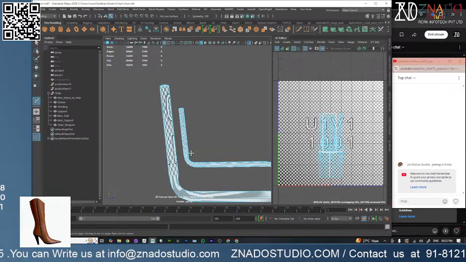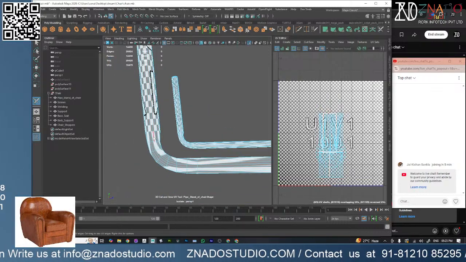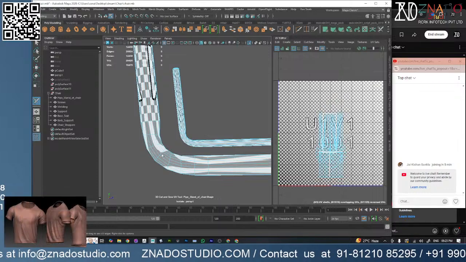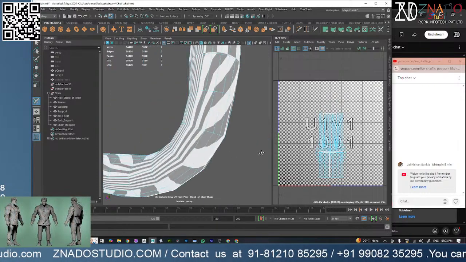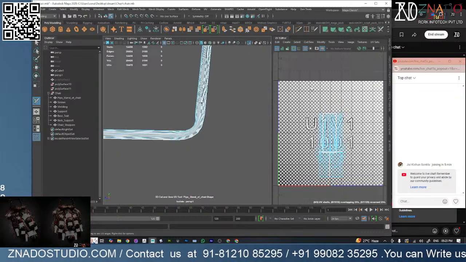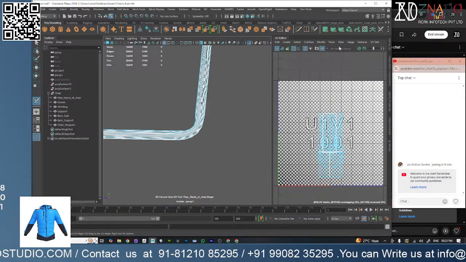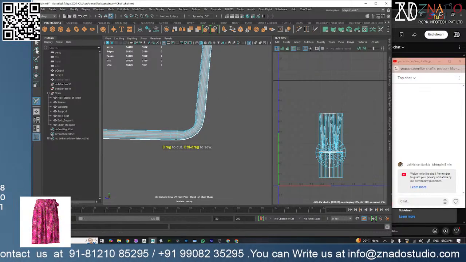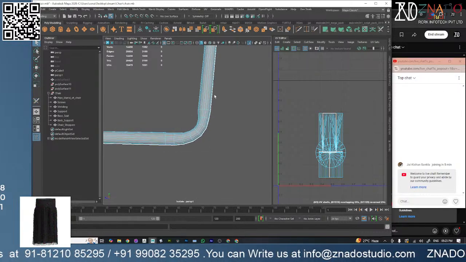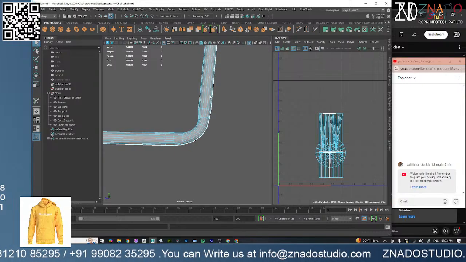Whatever we do, we cannot hide this cut because either this will be visible or this will be visible. So it is better we put it in a place where it is not giving us problems. Again, I'll click. I don't know what the problem is. Okay, one second.